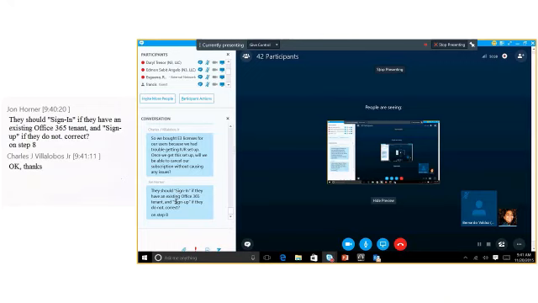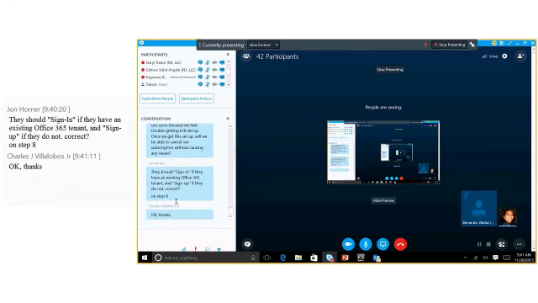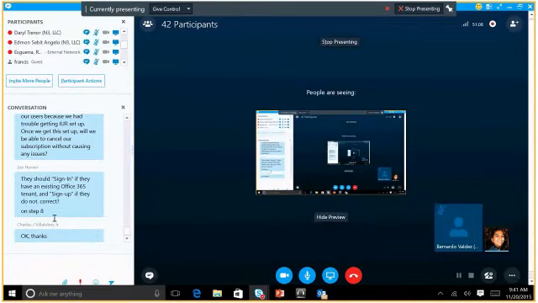John, so they should sign in if they have an existing Office 365 tenant and sign up if they do not, correct? Correct, if you want the existing Office 365 tenant to be associated with your IUR token. If you would rather have them be separate accounts, and if you're using it for a personal reason, then sign up. That's the only caveat, but otherwise you're correct.